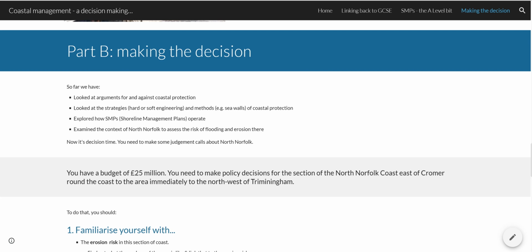And so we come to the final part of the decision-making exercise, which, surprise, surprise, is making the decision. So far, you've looked at the arguments for and against coastal protection. We did that by recapping on some of our GCSE notes. The strategies and the methods as well was built in with that one. We've looked at the shoreline management plans and how they operate in detail. Remember, that is on the A2 specs, so you need to know that in detail.